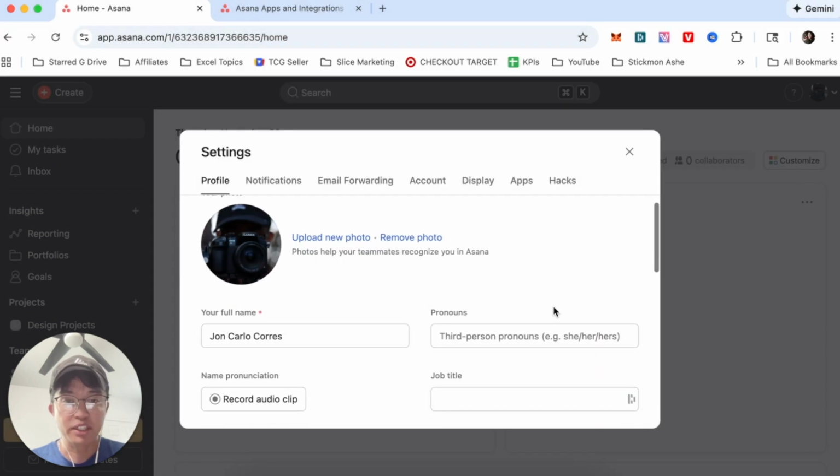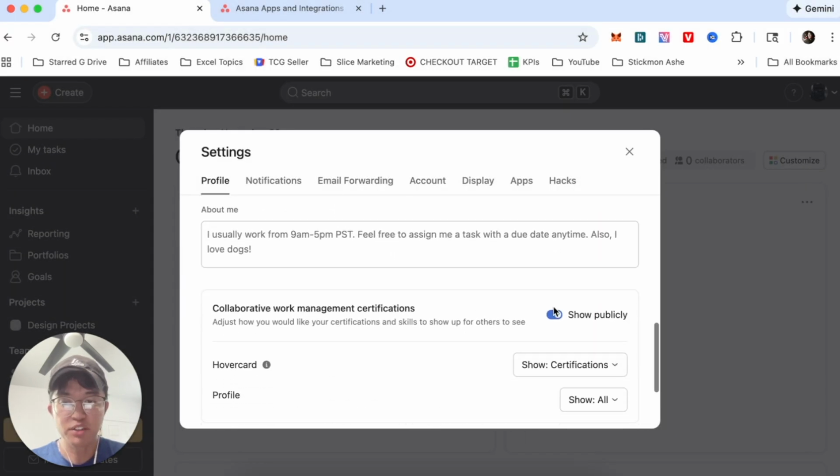there you have it. But that right there, guys, is the best and easiest way that I know of to actually go ahead and change your profile image on Asana.